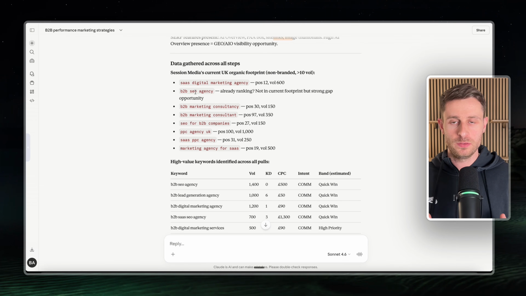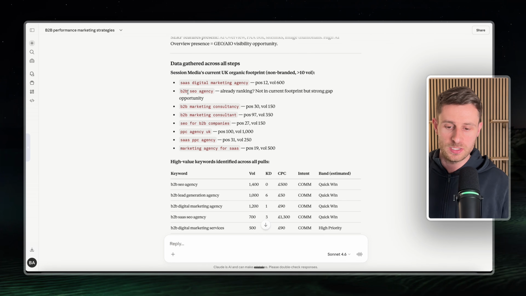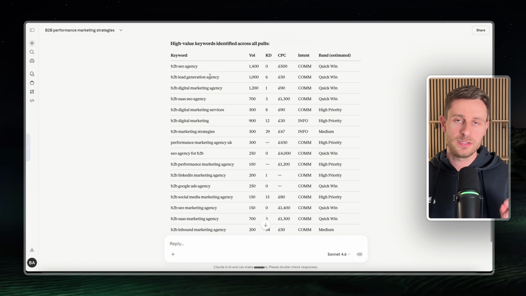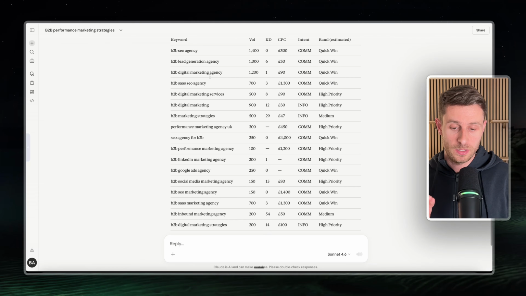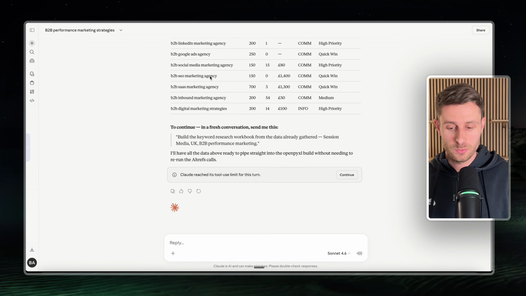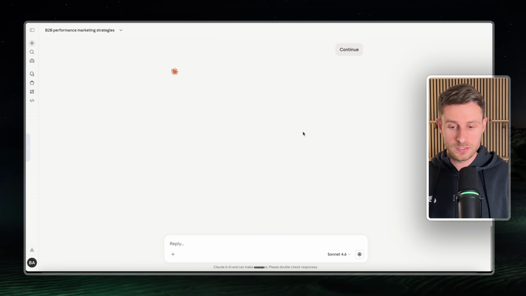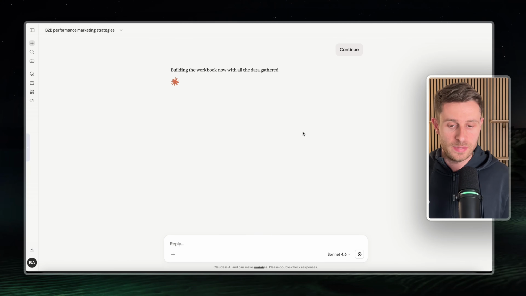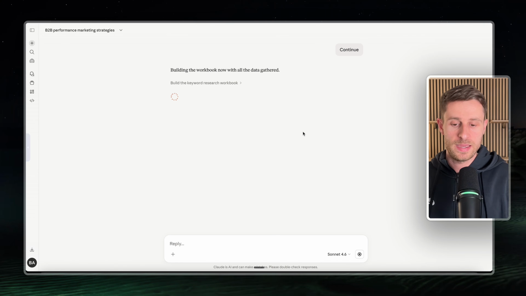It's also given us some insight into the current organic footprint of Session Media. So we've got SaaS Digital Marketing Agency, B2B SEO Agency, B2B Marketing Consultancy, and then it's listed a number of keywords that we could go after: the volume, KD, cost per click, intent, and the priority as well. So what I'm going to do is hit continue on this and have this then move sequentially to the next step, which is building that workbook.